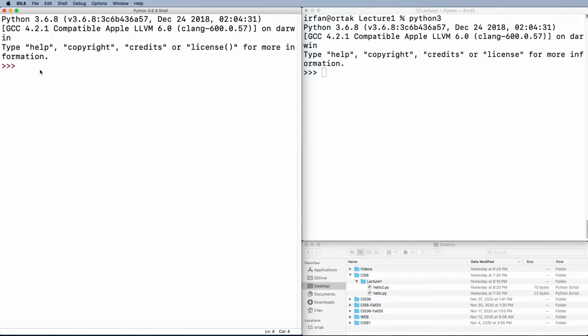A statement can be as simple as a numerical value, such as 5 in this case, or it could be an arithmetic operation, such as 5 plus 4. You can also use decimal values, such as 3.5 plus 4.5, and you can also use them in the print statement.